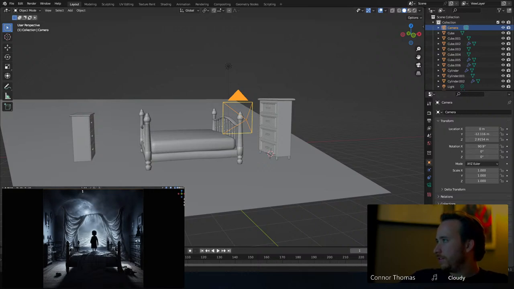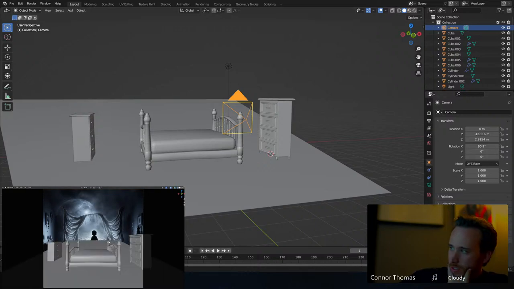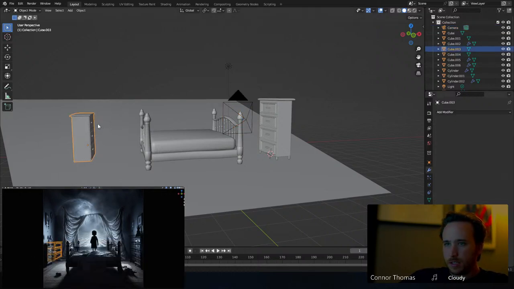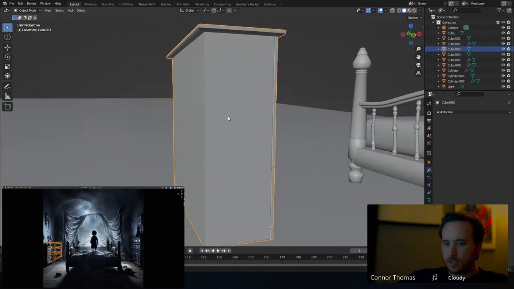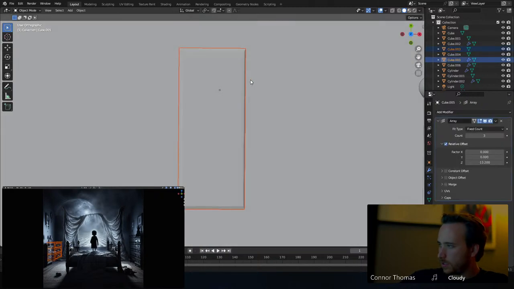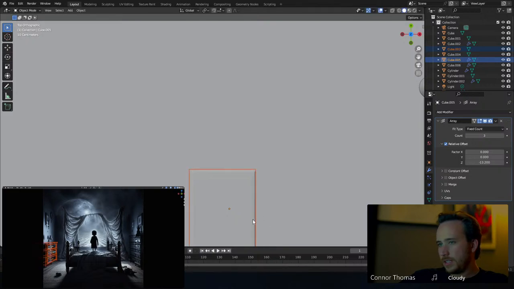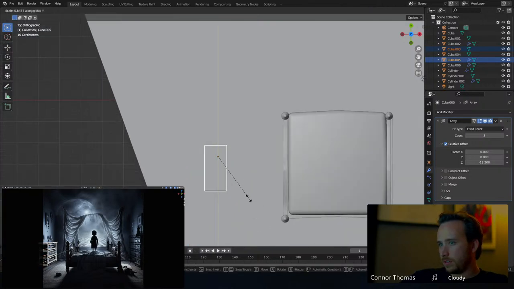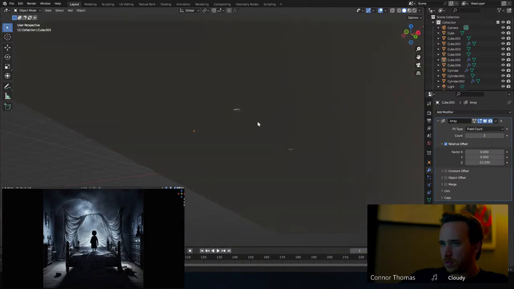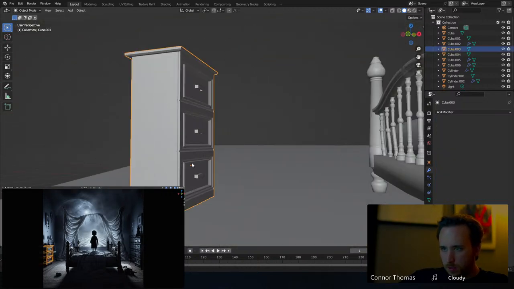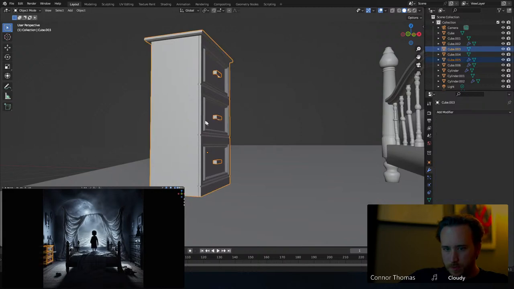We're definitely getting away from what a reference photo is at this point. I have to adjust some of the stuff because I was doing it to the wrong focal length. I guess these do have legs as well. I'm not gonna have legs on mine.